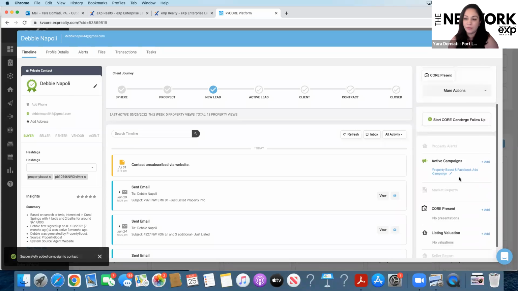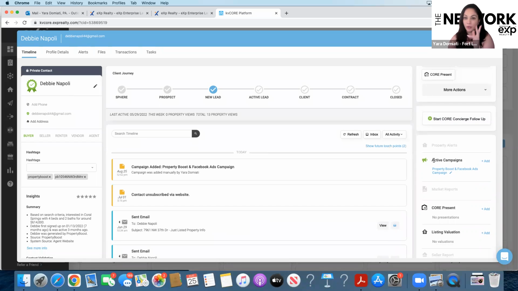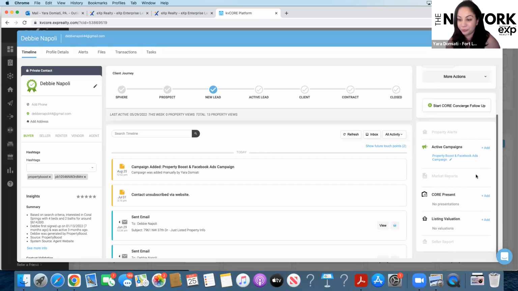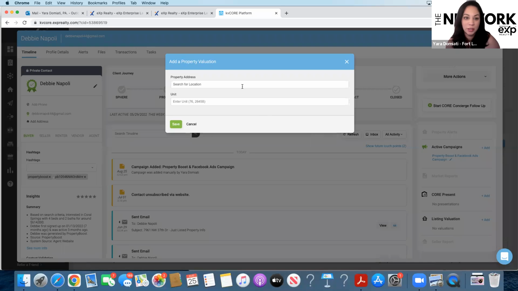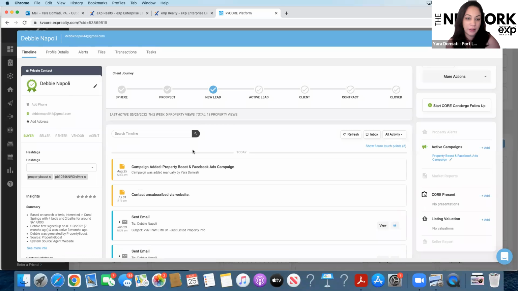Another thing, if you go into here and you notice that they're not on any campaigns, they are your Facebook ad lead and they've never been set up on a campaign, you can add them onto a campaign. It doesn't hurt to have them get a text or an email from you.